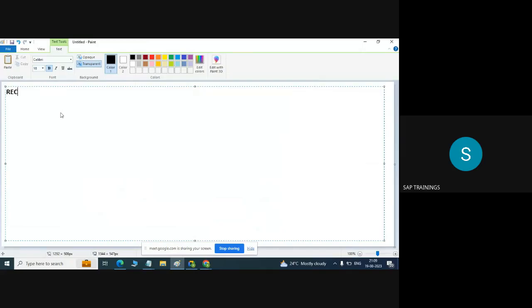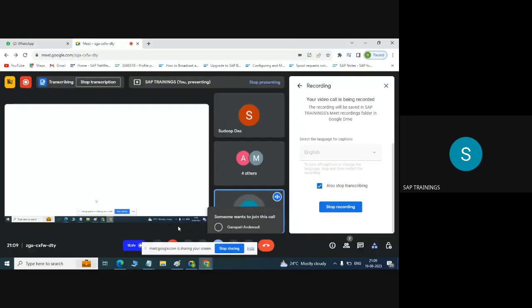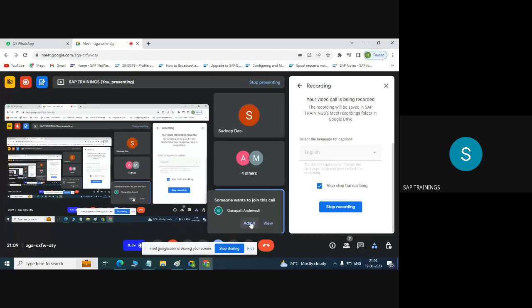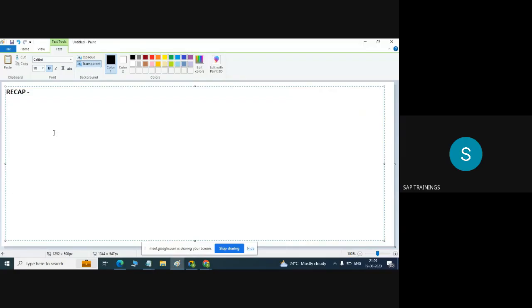To recap our previous session, we discussed some BTP related activities, right? So in the BTP sessions, what is BTP? We had an introduction session and also the licensing model. The licensing model we discussed in our first class.